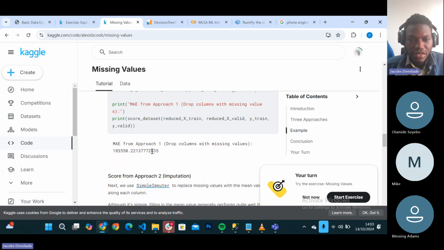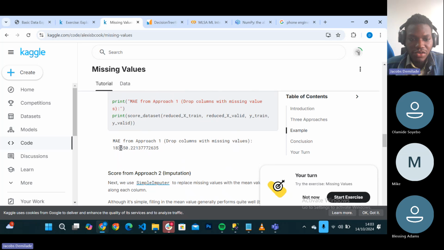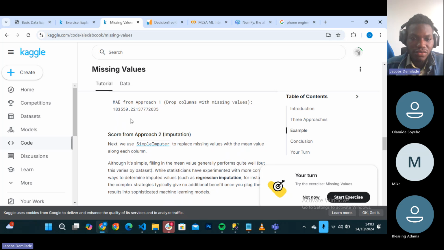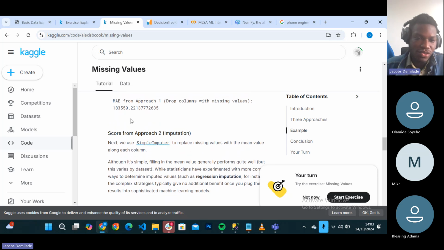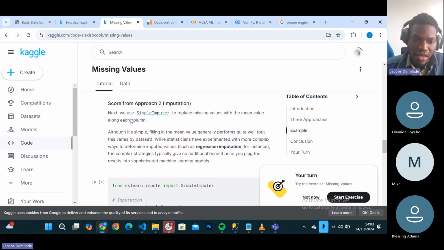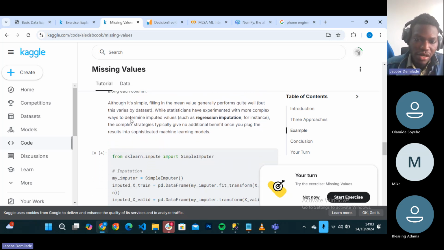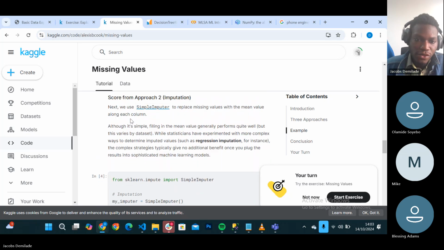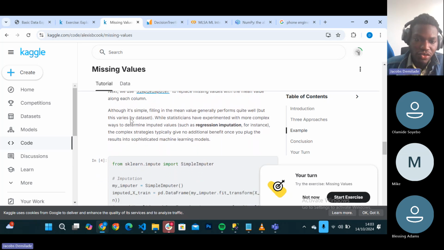So now the MAE is 183,000, down from 250,000. That's an improvement, because with MAE we are trying to reduce the score as much as possible toward 0. Lower MAE is better, lower MSE is better, lower RMSE is better. So approach 2 is now imputation, right?